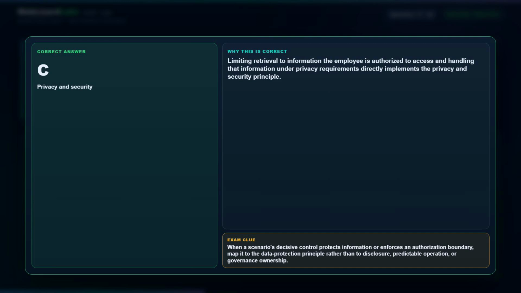The correct answer is C, privacy and security. Limiting retrieval to information the employee is authorized to access and handling that information under privacy requirements directly implements the privacy and security principle. Exam clue. When a scenario's decisive control protects information or enforces an authorization boundary, map it to the data protection principle, rather than to disclosure, predictable operation, or governance ownership.